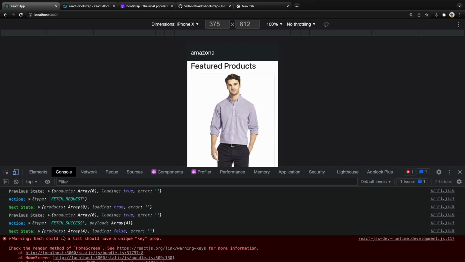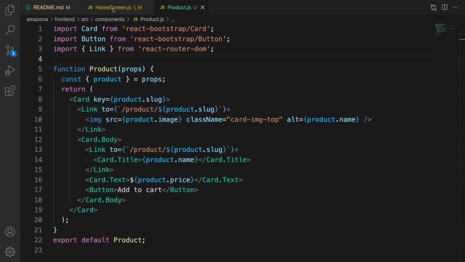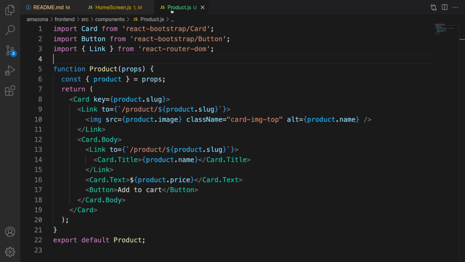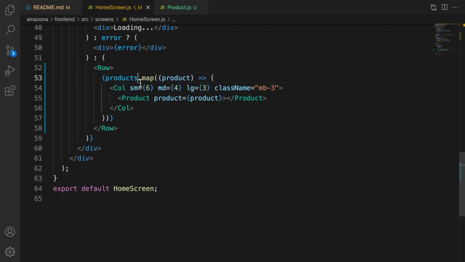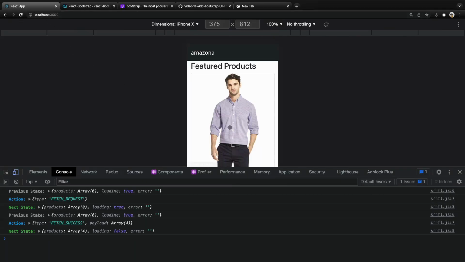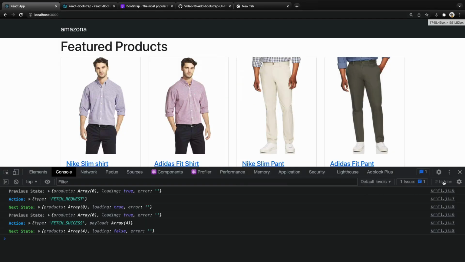If we go to the console, we will get this error. It says that each child in a list should have a unique key. Let's fix it. In the home screen, at this point, we need to go to the product.js, cut the key from here, save it, move to the home screen, and right after the map function, we have to use the key attribute and set it to a unique value. Save it, go back to the result and refresh the page. This time there is no error.